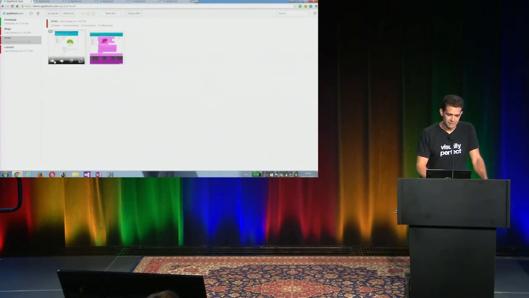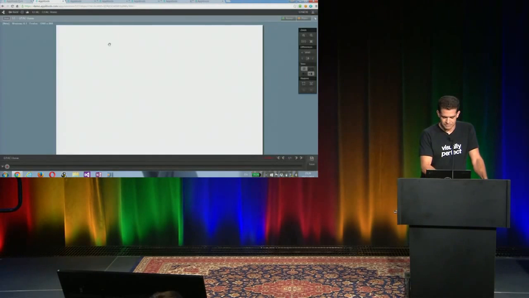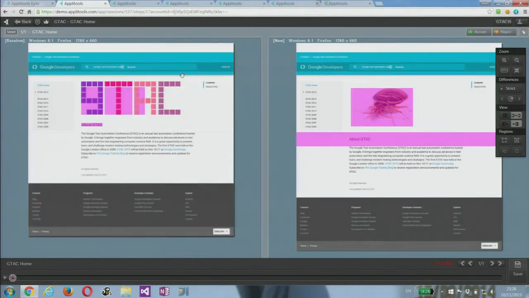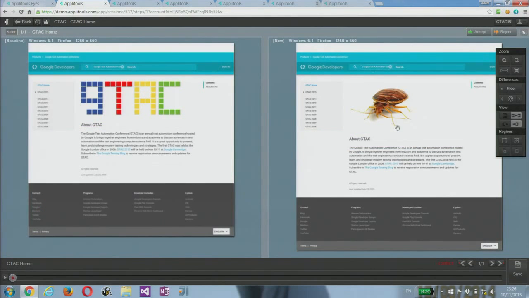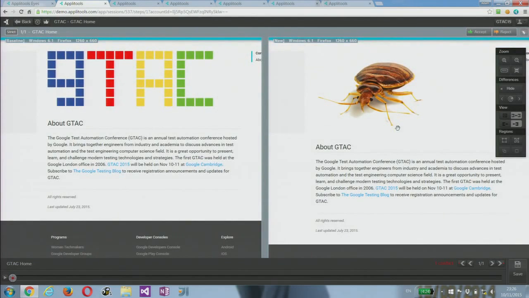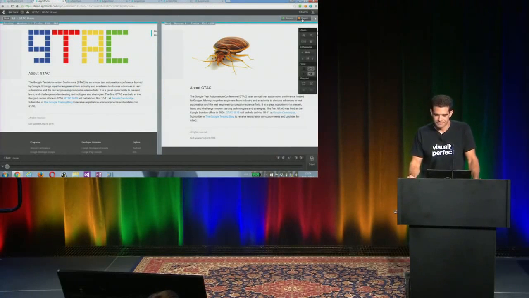So I can just go ahead and approve that because that's what I want to do. I have another change here, and let's see what we found here. And although it's subjective, I think that you can agree with me that we found a bug. And so we won't accept it, but reject it. And with that, we're done maintaining our test run.